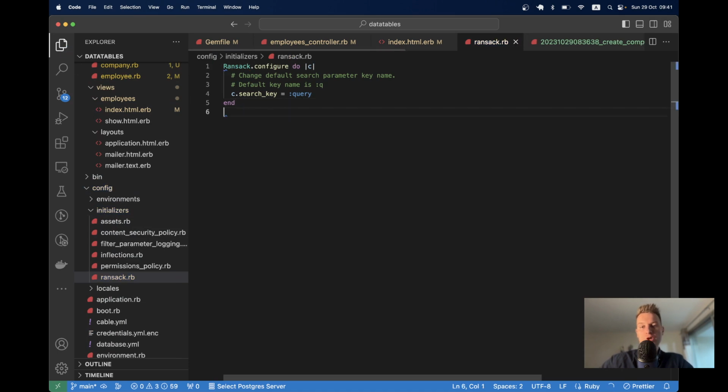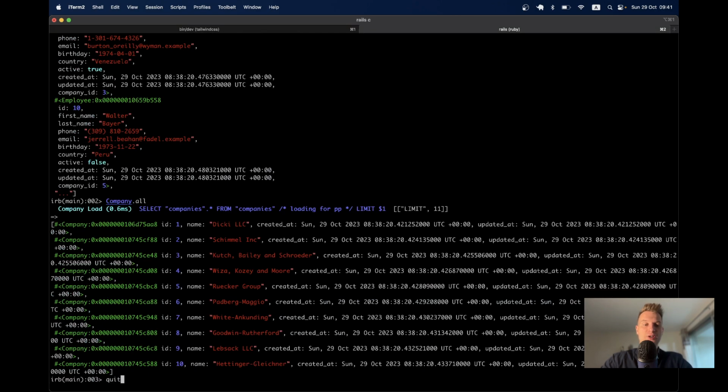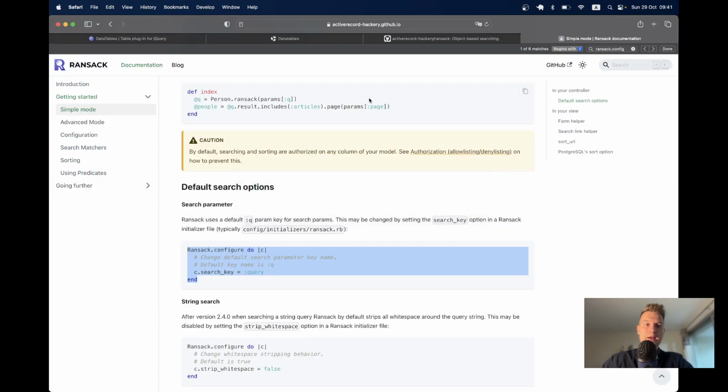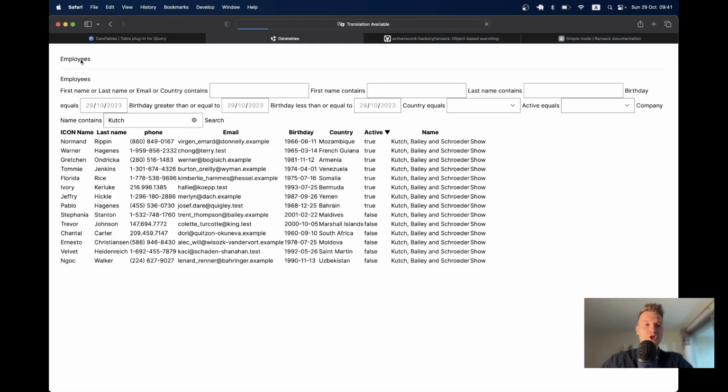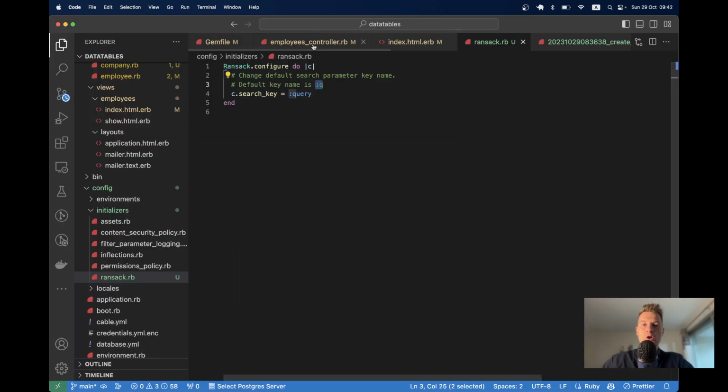Search key would be query. In this example, by default it is q. Let's restart the server so that the changes in the initializer take effect. I will go back to the application, to employees. It's not working now because I need to also define this query in our employees controller.